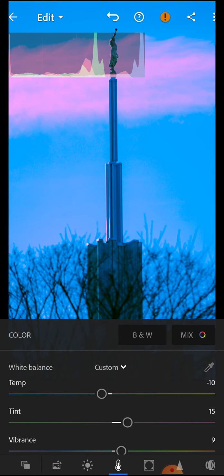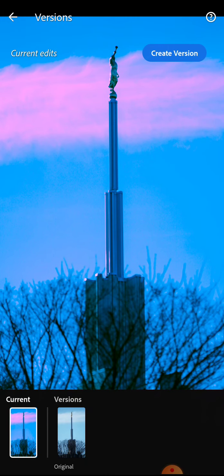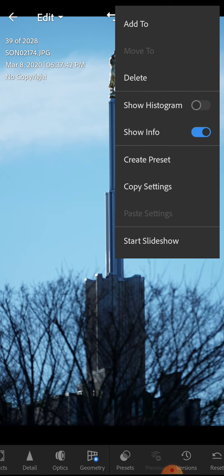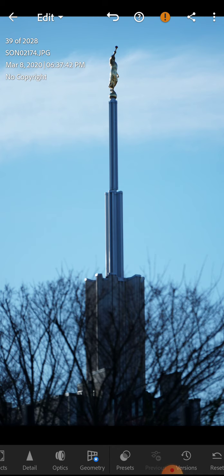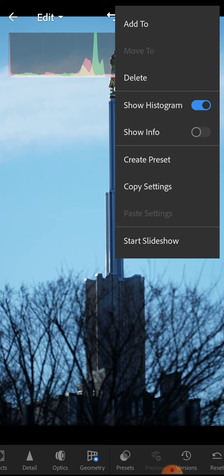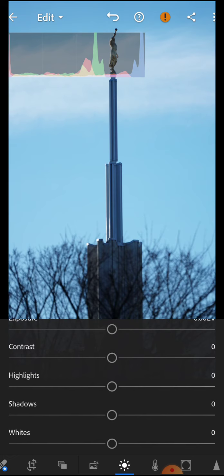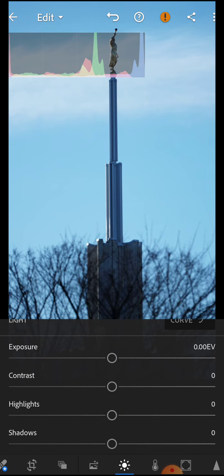Okay, so let me revert to the original state. If you see, this is straight out of my camera, and this is the information, it is taken with a Sony cam. And let's shift to the histogram. The histogram shows it is slightly overexposed. So let's slightly adjust the exposure.